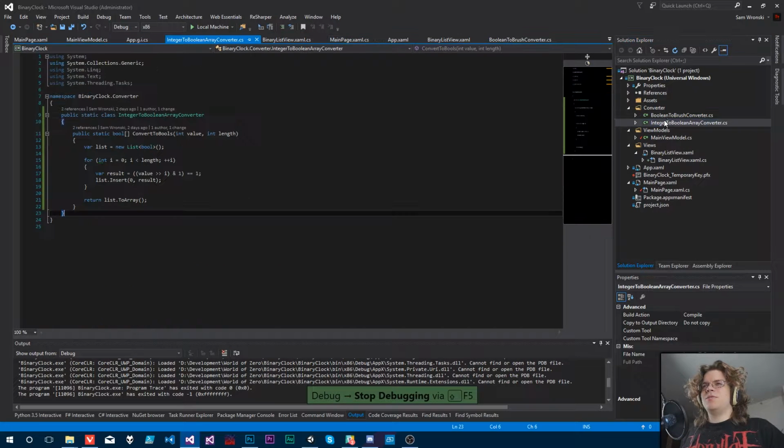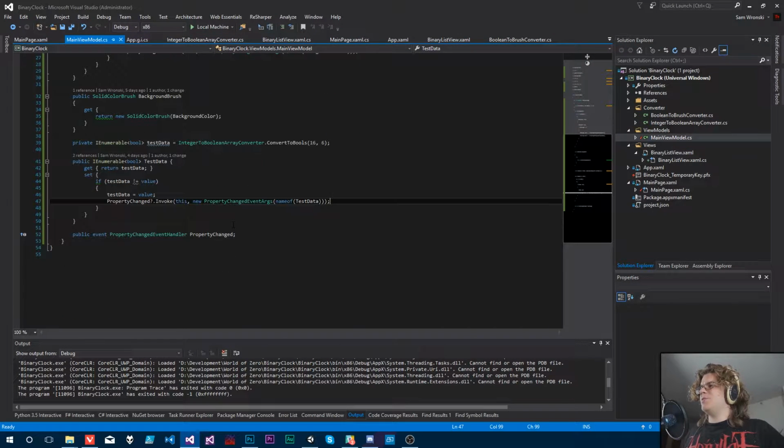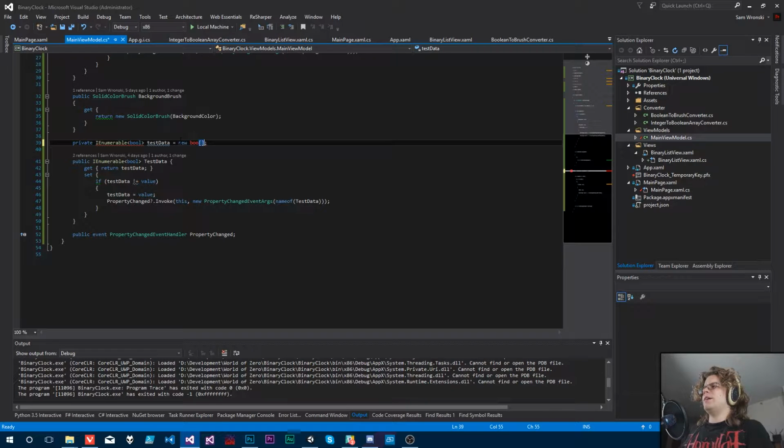What we are going to do is add a bunch of other things to this. So our test data is going to be gone. That we can actually initialize to a new Boolean array of size 0. There we go.